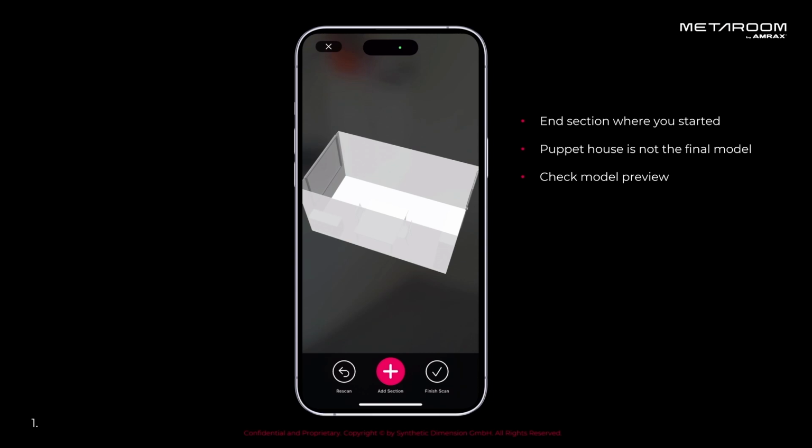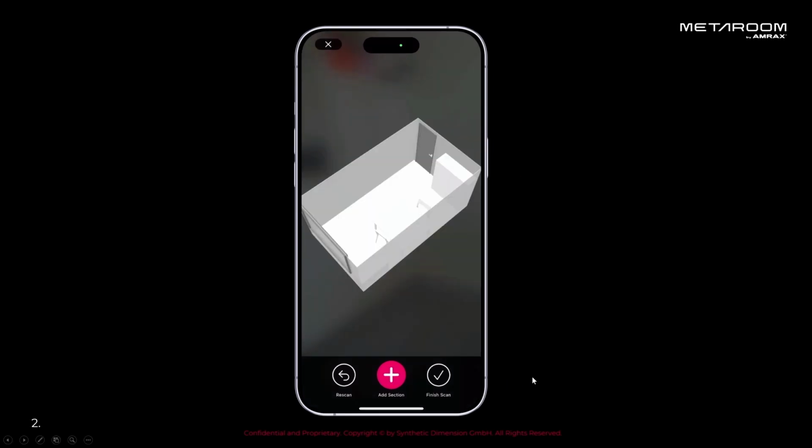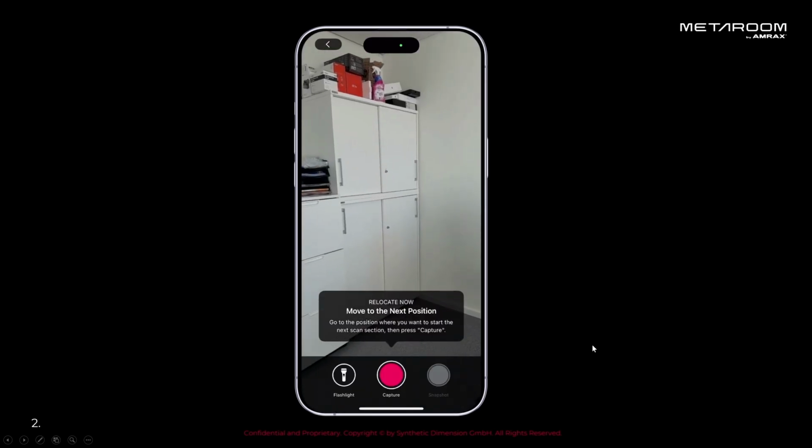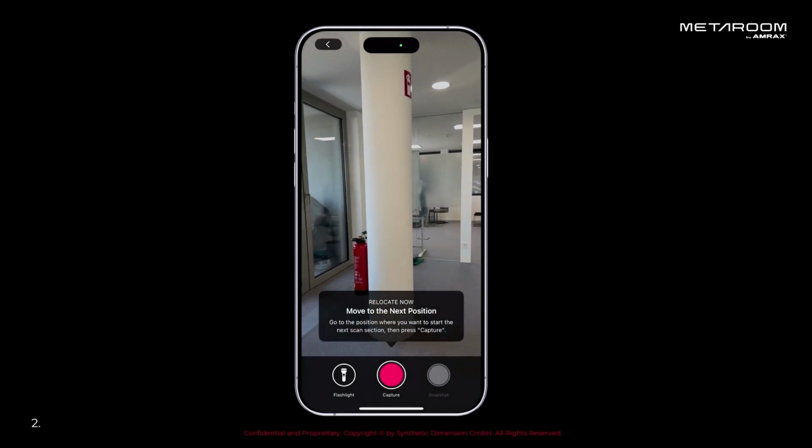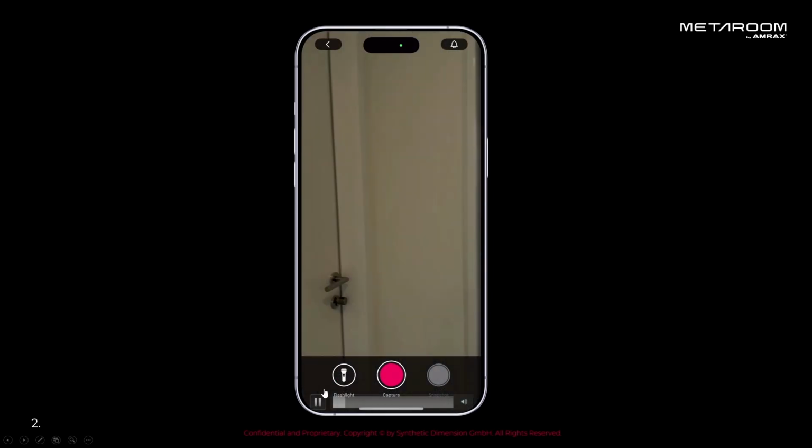Thanks, Luca. Now we have 2 options. You can see on the bottom of the screen, you could do a rescan, you can add a section, or you can finish the scan. In this case, we want to add another section. So we click on the plus, and we leave the room. We go into this new relocation mode that helps you transition between the rooms now.